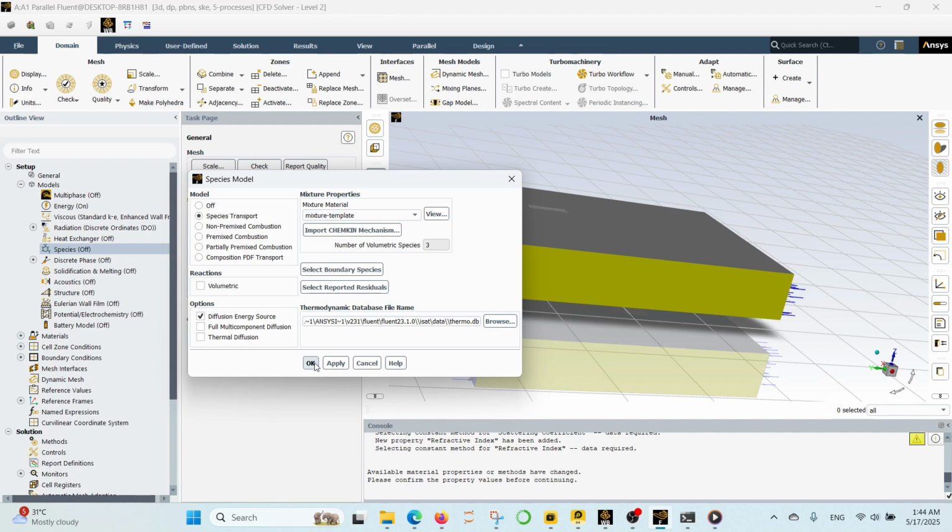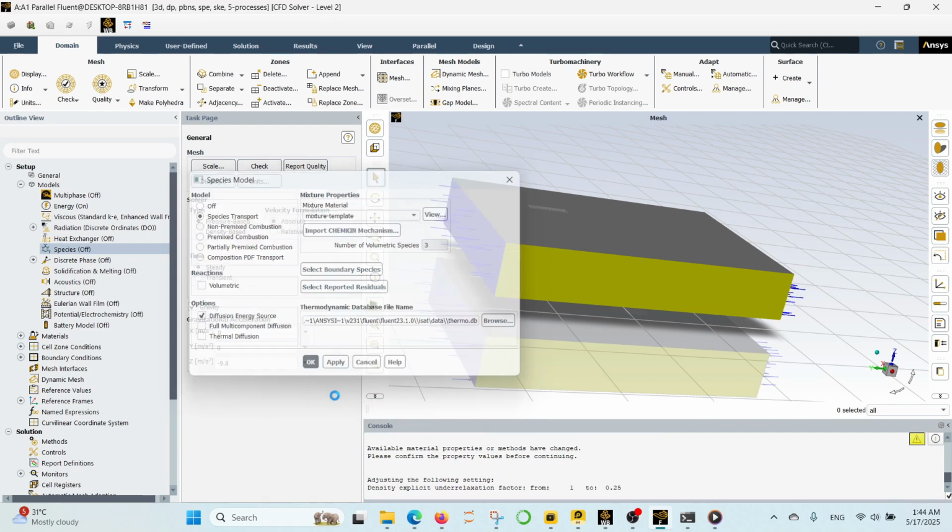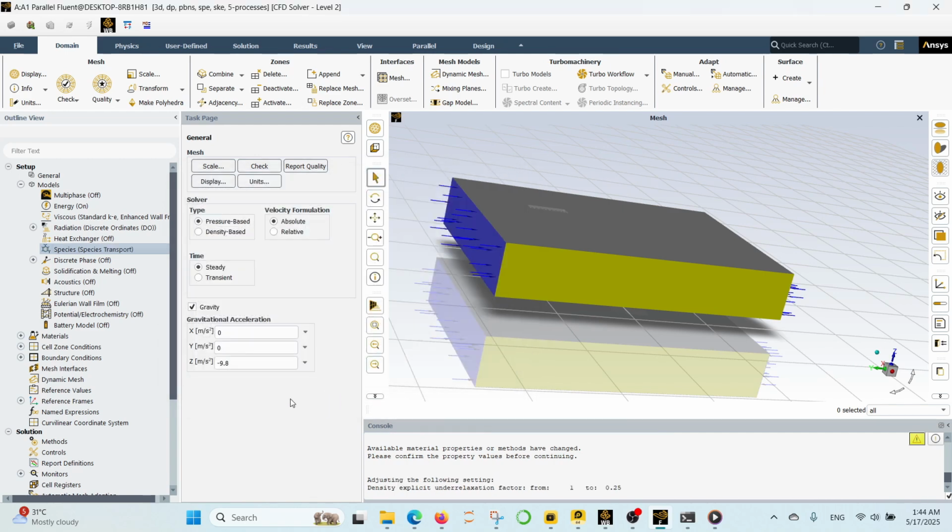But what does this model actually do? We're not simulating the combustion reaction itself in this analysis. Instead, we're modeling the products of combustion, meaning the hot gases like carbon dioxide and vapor that are already present in the environment as a result of the fire. By enabling species transport, Fluent allows us to track how these gases move with the flow, visualize their concentration, and analyze their effect on temperature, density, and radiation.